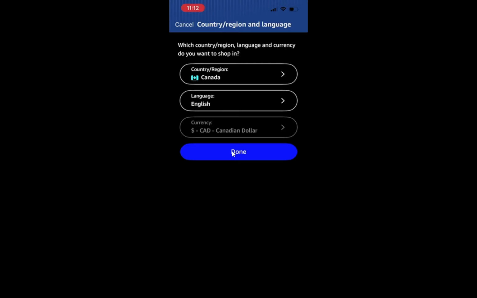If these options appear, you can match them to the local settings of that region or keep a language you understand better. Changing currency mainly affects how prices display, not your bank account currency. Finally, tap Done or Continue. The app will reload using the selected Amazon marketplace.